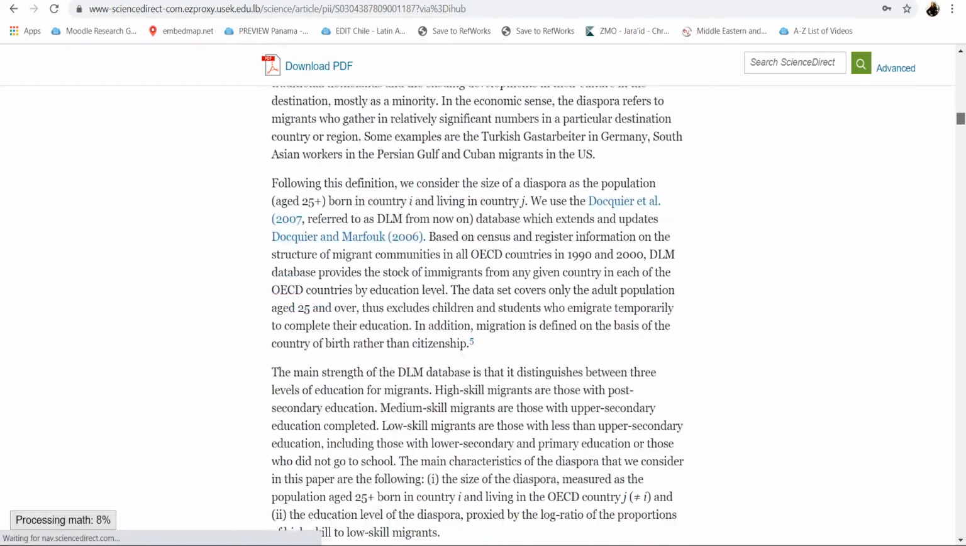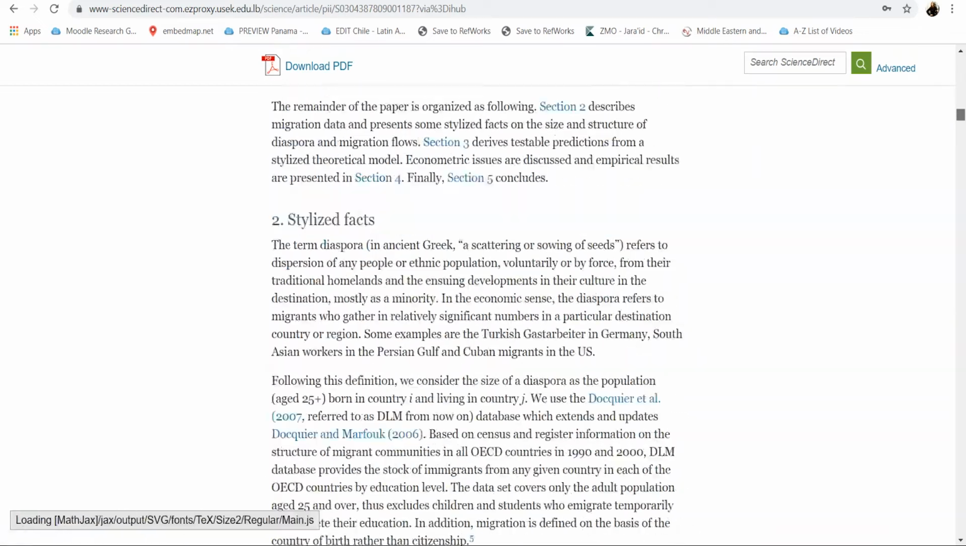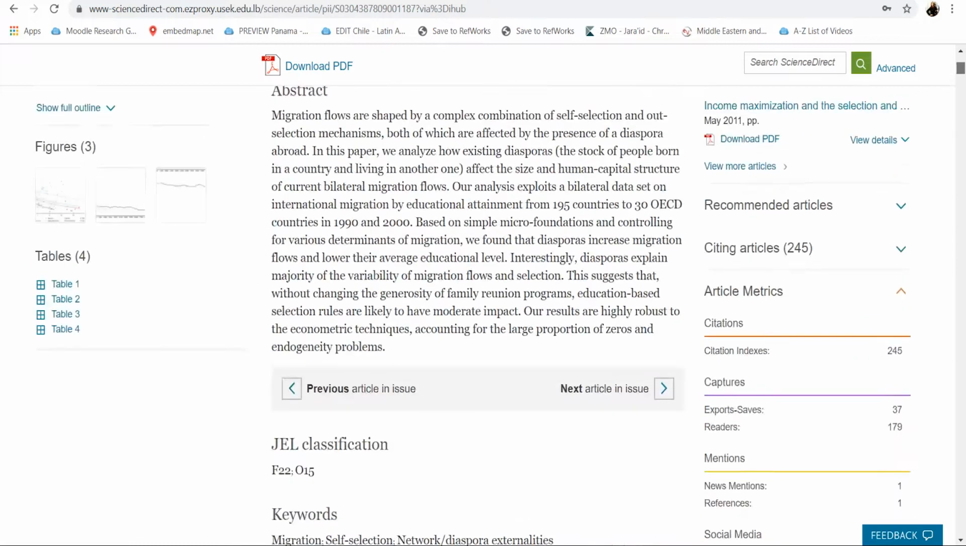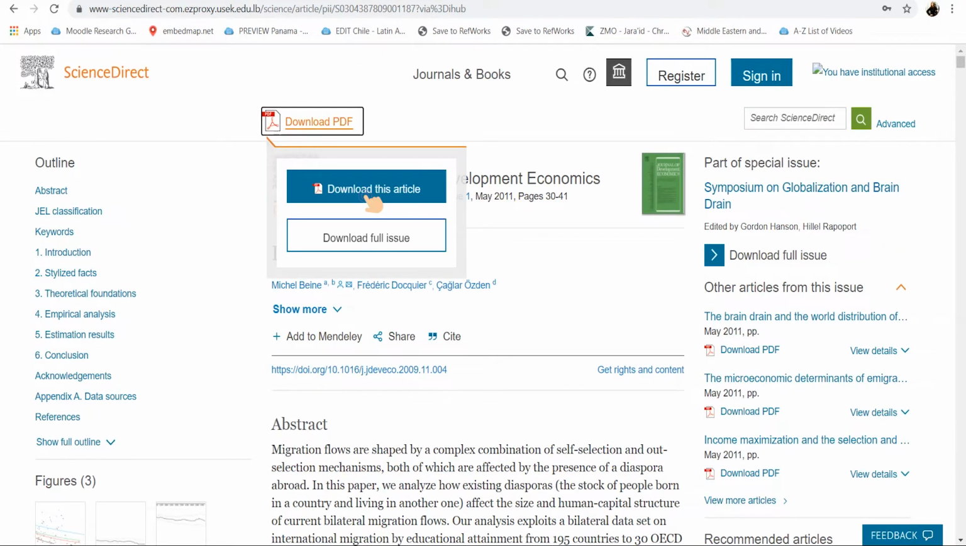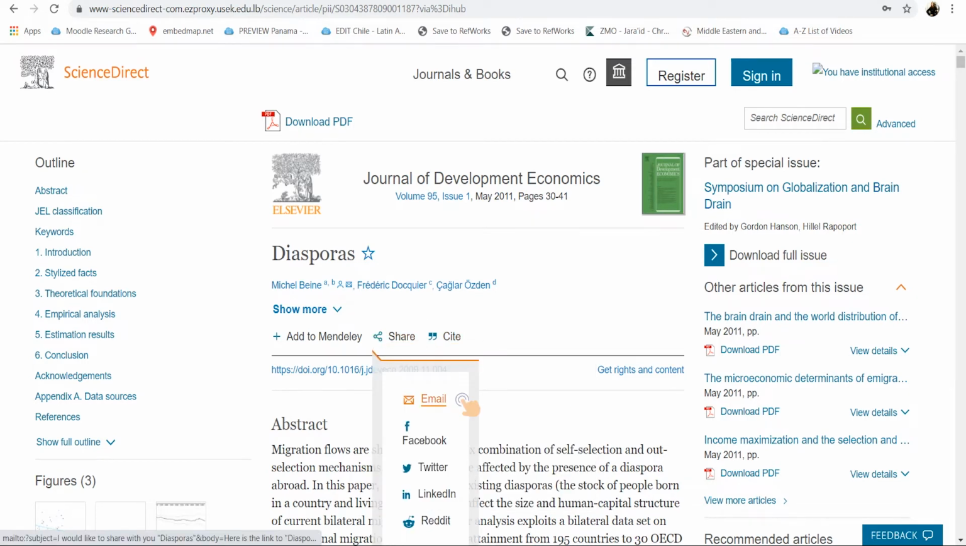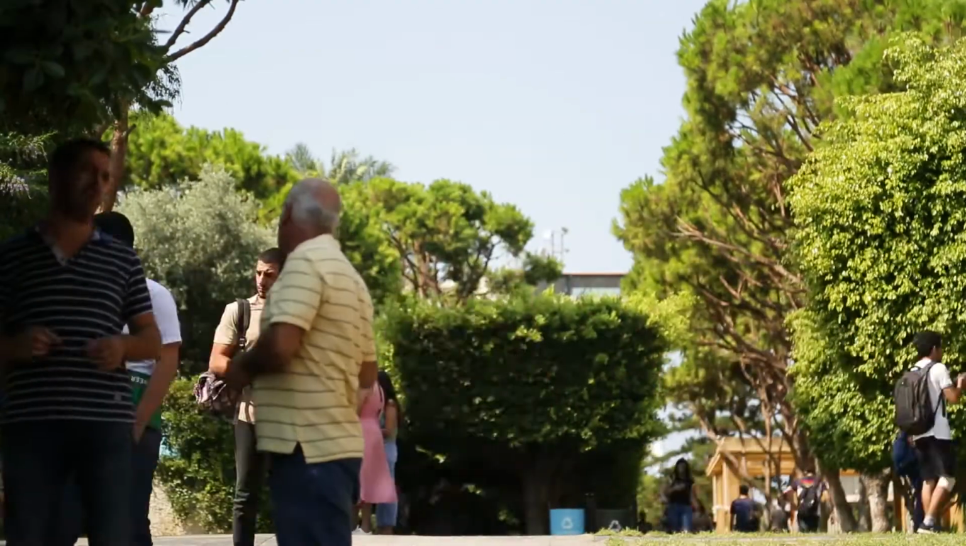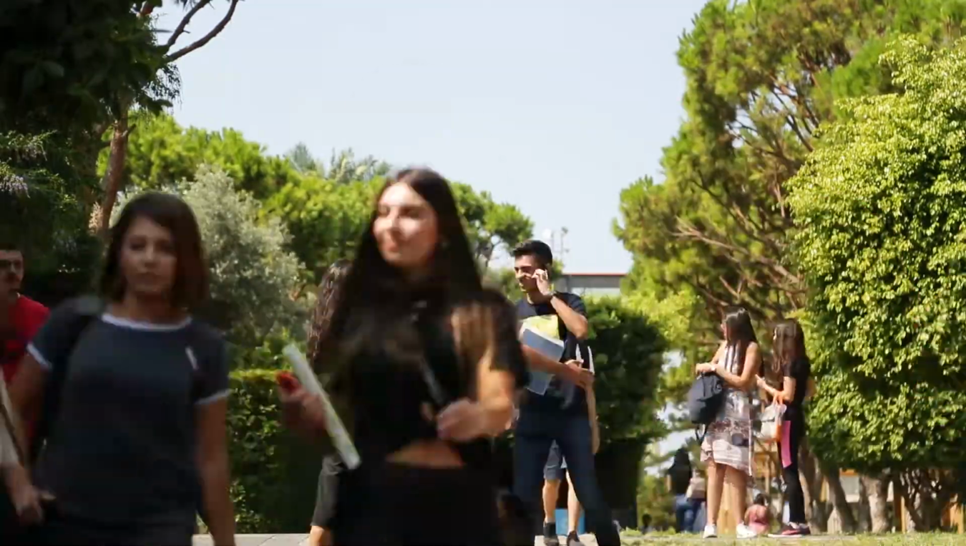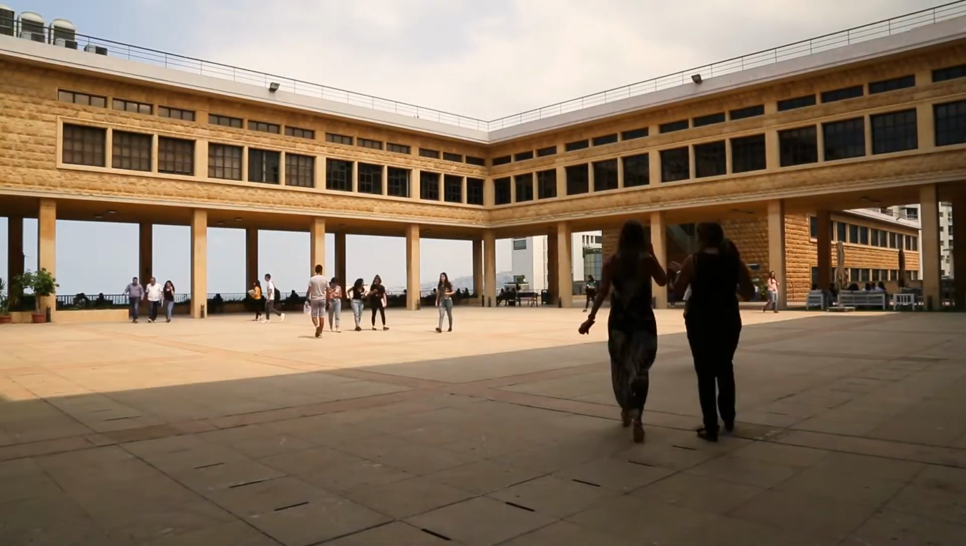In most cases, you can do any of the following: read the HTML version, download the PDF, export citations into your citation manager, share the article with your friends. No configuration is required from your end. You can simply begin your research.